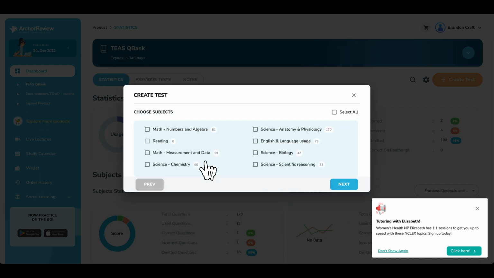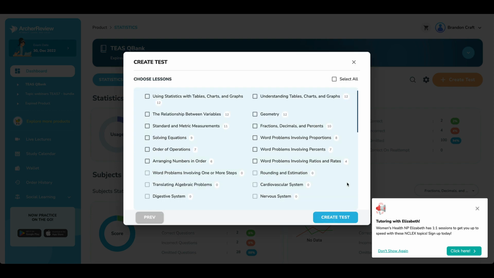Tapping on next. Now you can select various subjects. So you can focus on all of the subjects at once. Or in my case here, I'm just going to look at some math questions. But once you choose those subjects, tap on next. And then within those subjects, you can select specific topics or lessons.